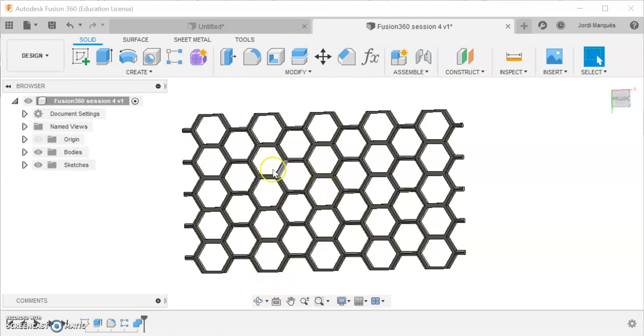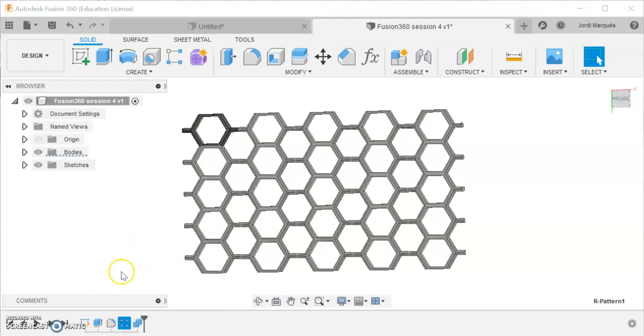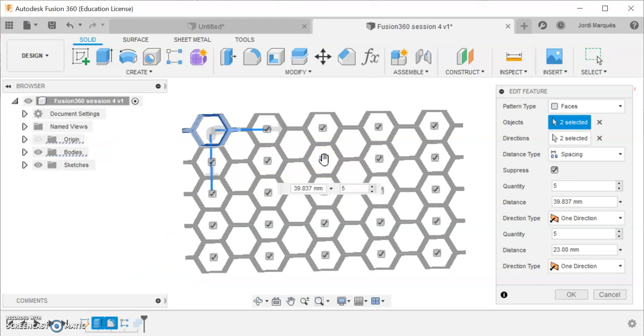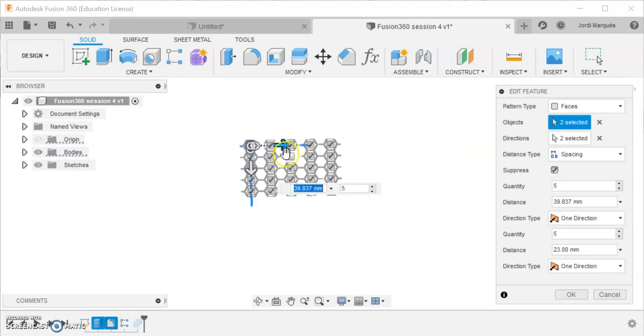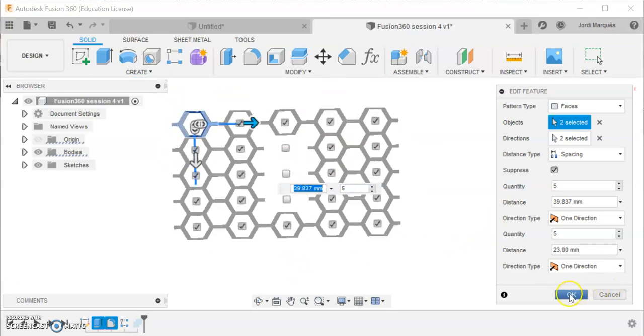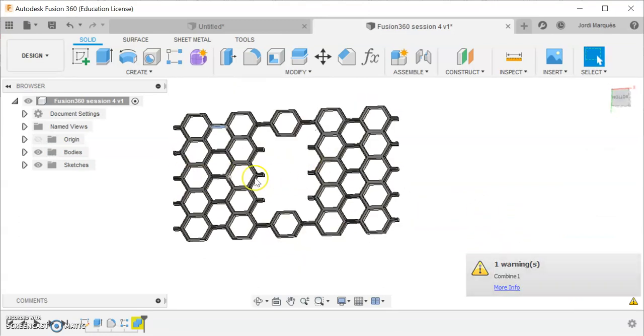Okay. So now imagine that this grid, it's great. It is what we wanted, but they ask, hey, we want to remove some of these articles. We can just create an extrusion and remove them, but we also can go to the pattern, edit feature. So right click, edit feature, and select the ones that we don't want. For example, this one, and this one. Okay, and we've just removed some independent bodies.